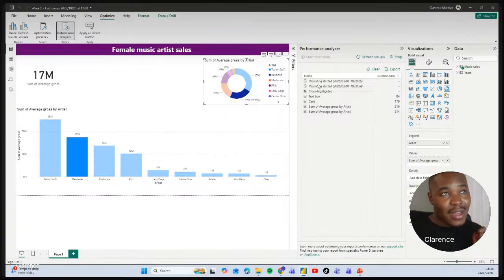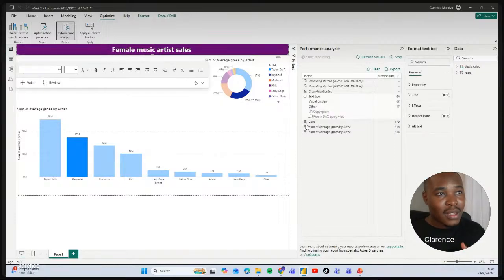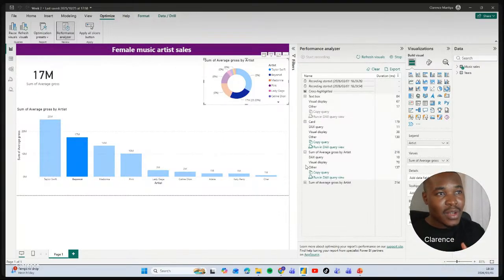The way it works, you enable it and then click on any visual. The moment you click on the visual, it measures how long it took for you to get your results. So if you see here, the text box is probably this one. The card is that. The sum of average by artist is probably this, and the other one is probably that, right? You can then drop down over here.